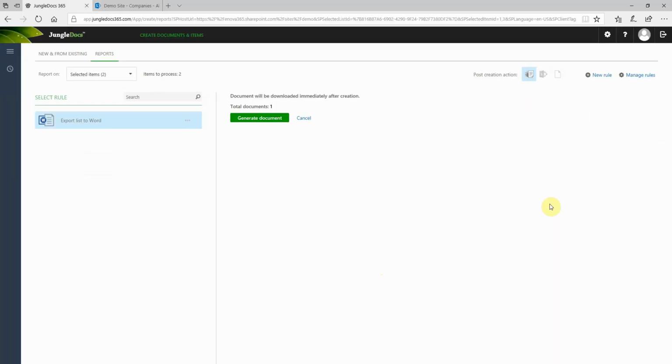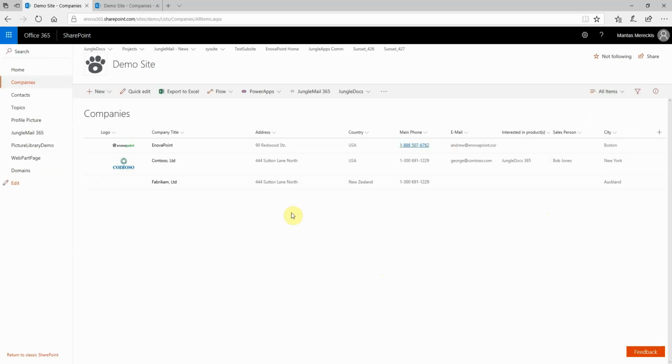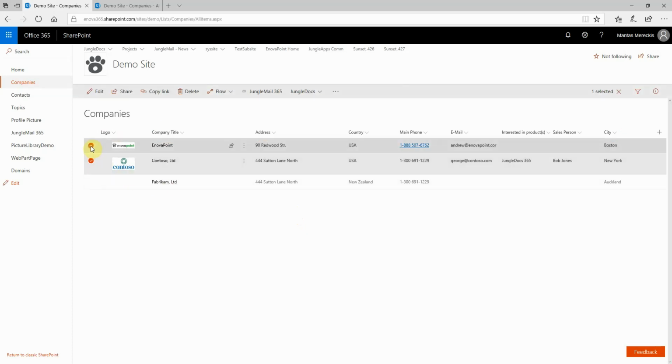So now we'll go ahead and create a new export rule to generate a custom report. So let's go back to our list and determine what information we want in the report. Let's say I wanted to export the company logo, company title, and some information related to their location. Right now, I just need to select the companies that I am interested in.